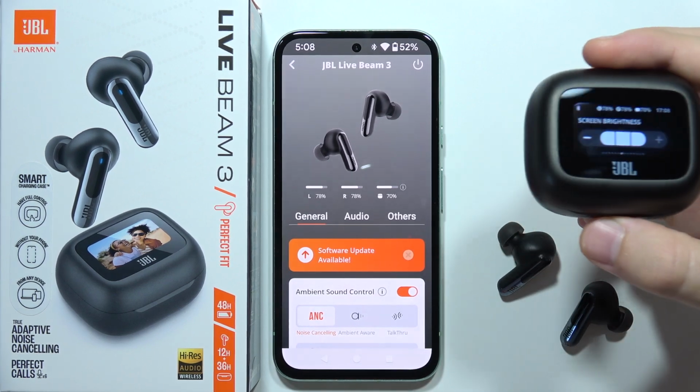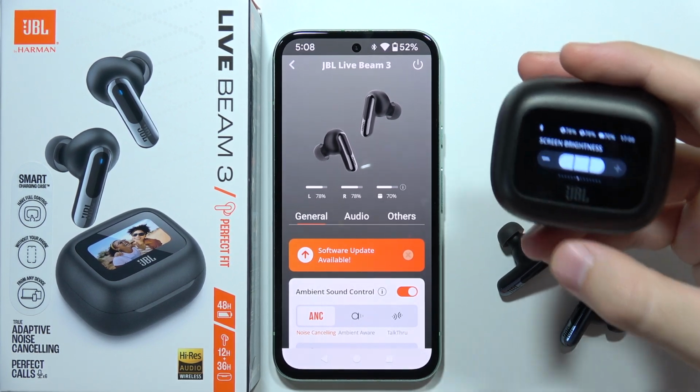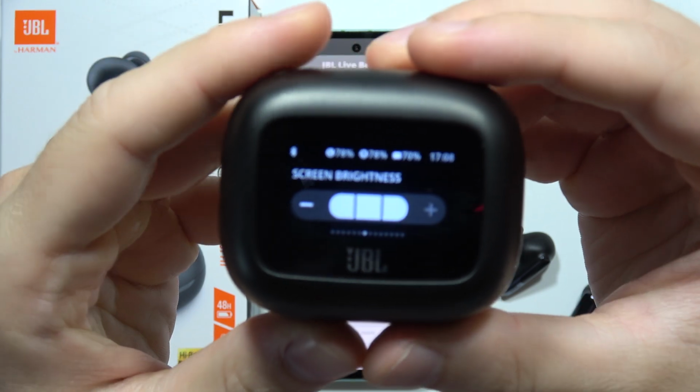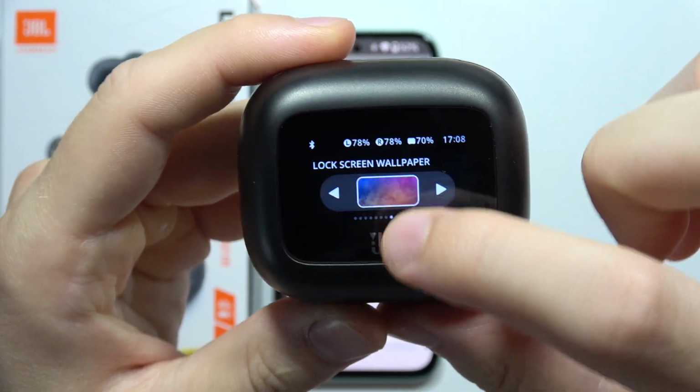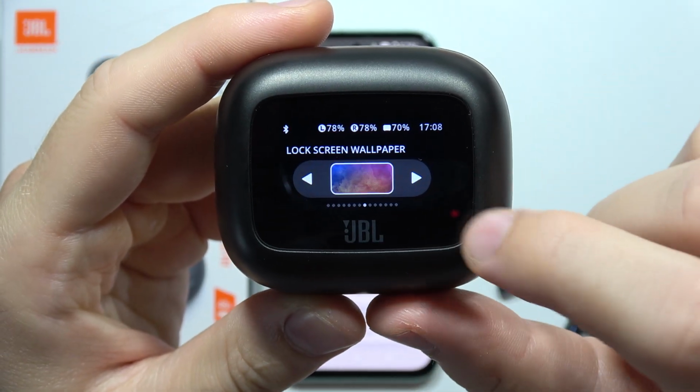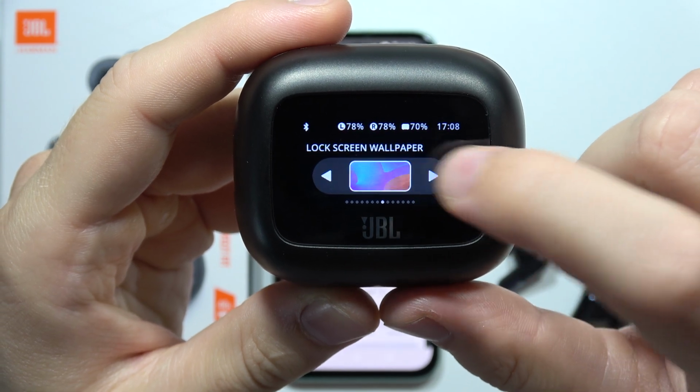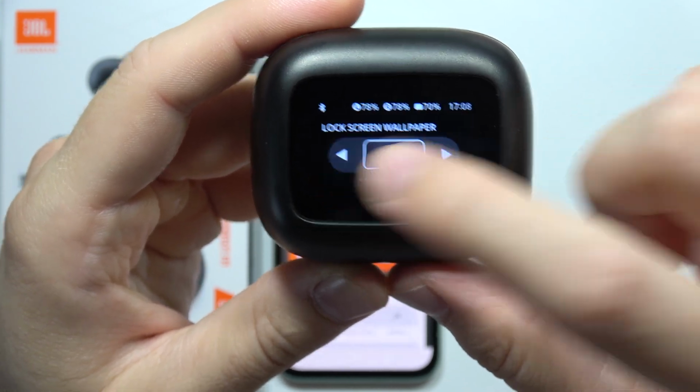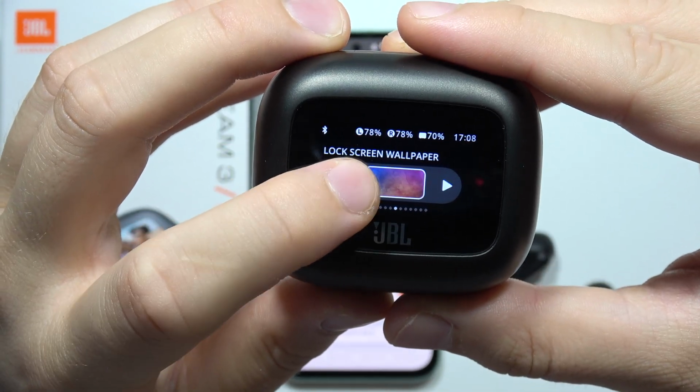To change wallpaper on your JBL Live Beam free charging case, we've got two methods. The first one, you can do this on the charging case. So you will have to just find the lock screen wallpaper, and by clicking on these arrows, you can actually get the different wallpaper. But you can only use the default wallpapers.